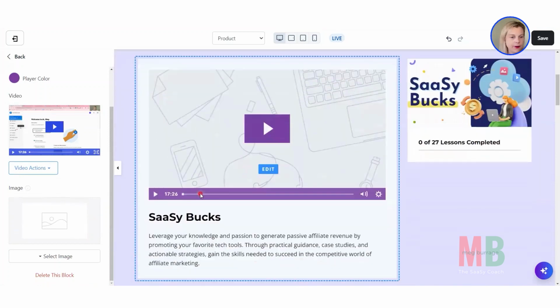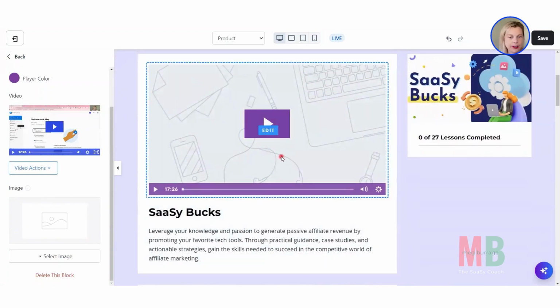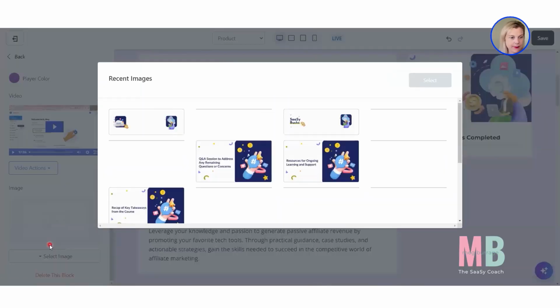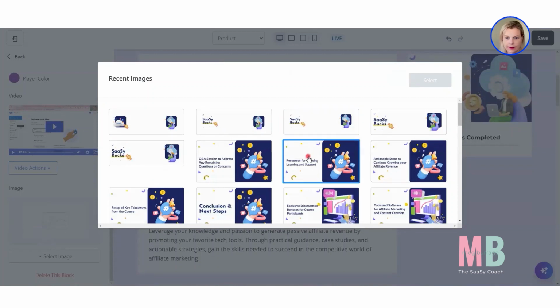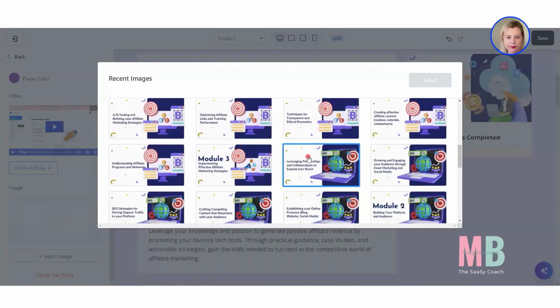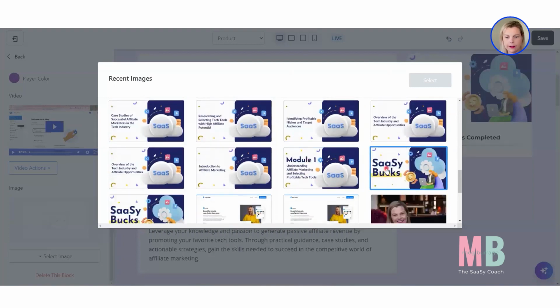Okay, so we've got the video there, but we've got this very boring gray image over the top because there is no thumbnail. Now I would encourage you to put a thumbnail so it doesn't look like that. And I've probably got one in recent that I can pick from. I'll go with the main image that represents my program. There it is.